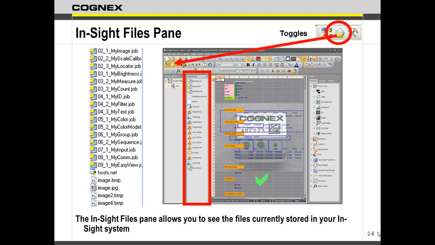So what you can do is single click on the network thing, and it will show you the files in the file pane for that camera. Don't double click on it. If you double click, you're logging onto that camera. You don't want to do that. But if you single click, you can see the files for that camera.